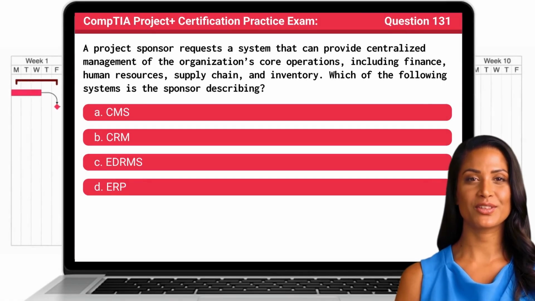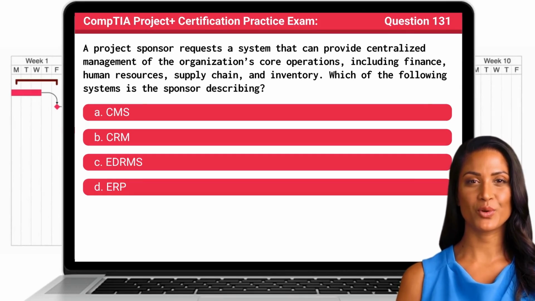Question 131. A project sponsor requests a system that can provide centralized management of the organization's core operations, including finance, human resources, supply chain, and inventory. Which of the following systems is the sponsor describing?